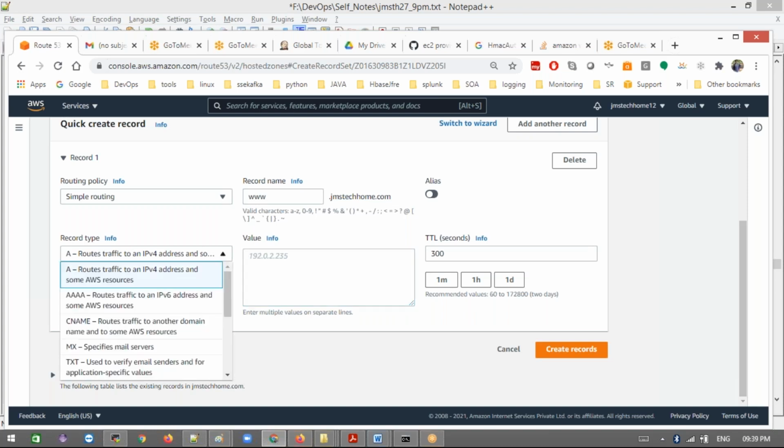There are different types of record sets we have, right? An A record set routes traffic to an IPv4 address and some AWS resources, and an AAAA record means it will be IPv6, and CNAME routes traffic to another domain or AWS resource. Where exactly I am going to use this, I'll tell you in a real scenario. Mostly we use A and CNAME. These two are mostly used in real time.